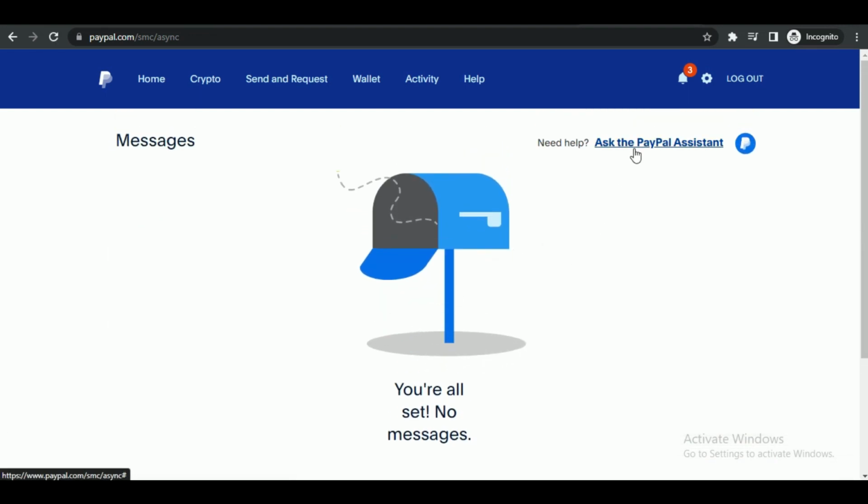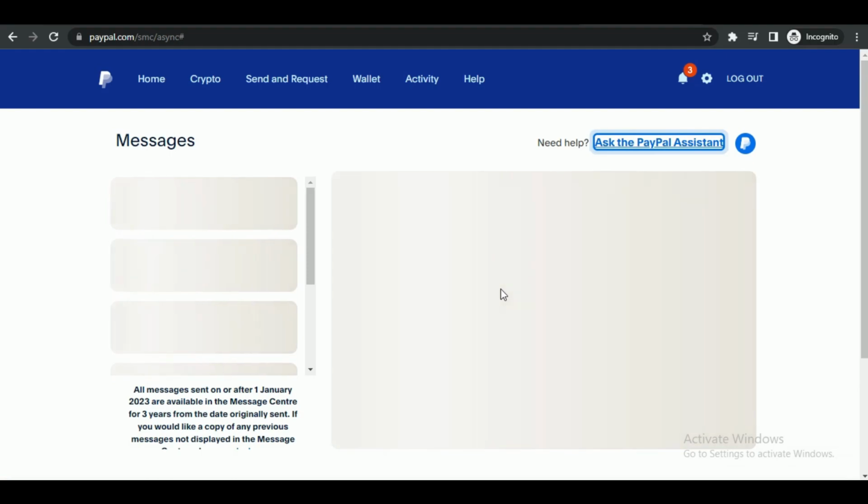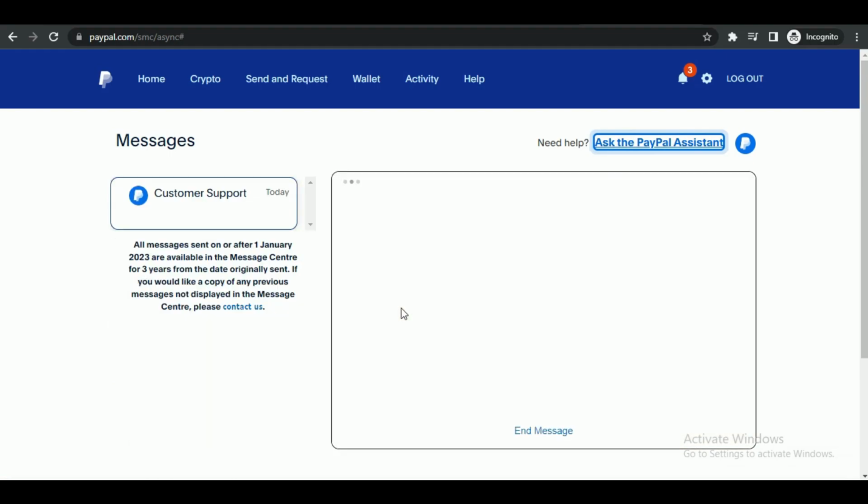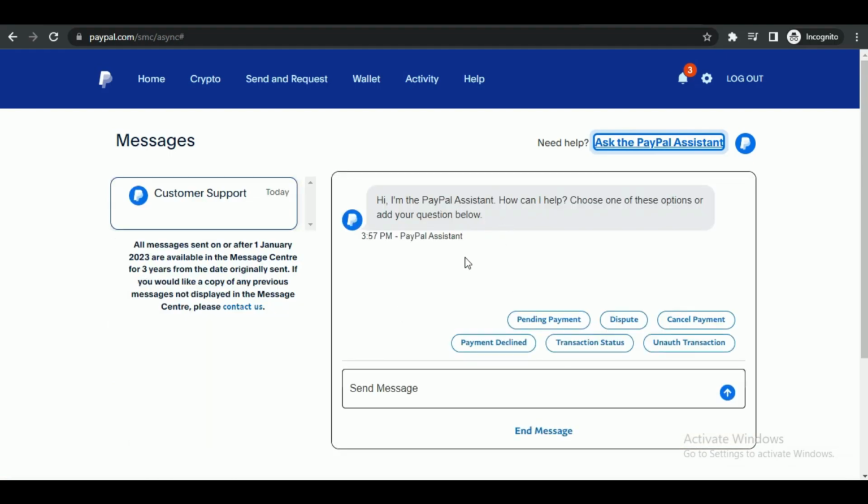And you can ask the assistant if your account is verified or not. It will answer your query in a few seconds. And that's how you can check if your PayPal account is verified.